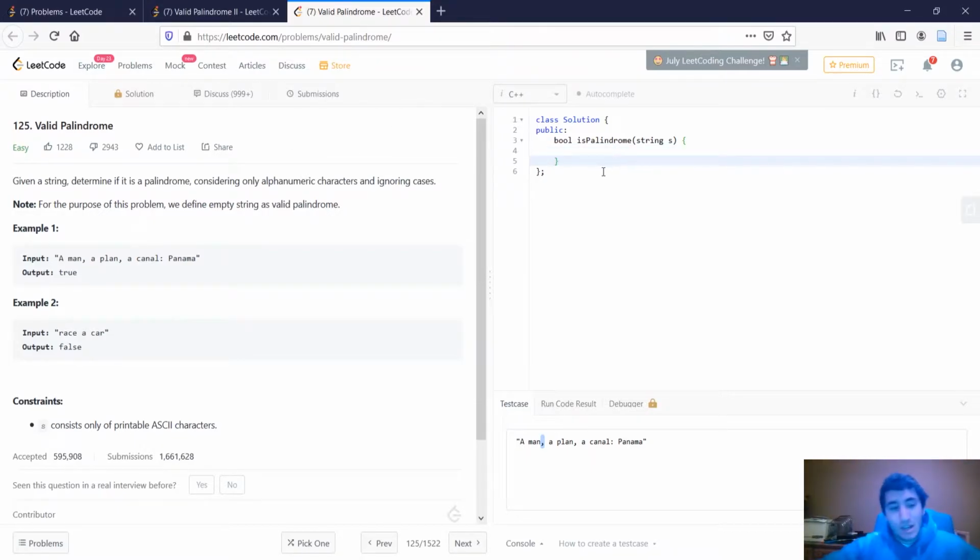So today our problem is: given a string, determine if it's a palindrome, considering only alphanumerical characters and ignoring cases. This is going to be pretty easy. All we have to do is remove all the non-alphanumerical characters, remove all the spaces, and then check if it is a palindrome. We're going to take advantage of a few STD algorithms today.